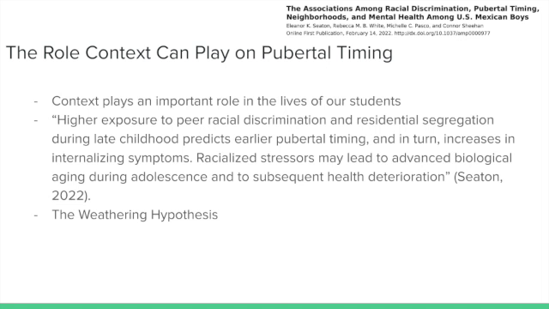The article discussed the weathering hypothesis in depth. The weathering hypothesis is when marginalized individuals experience both accelerated biological aging and health deterioration as a consequence of living in a society that unjustly burdens them. Essentially, racism and related social disadvantages during late childhood predicted accelerated aging in the forms of early pubertal timing and have implications for diminished mental health.